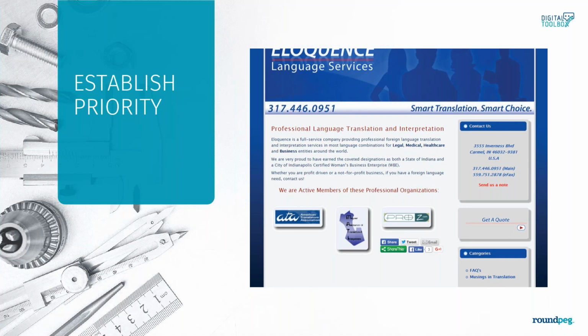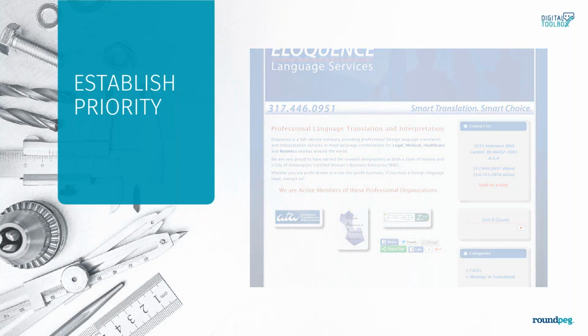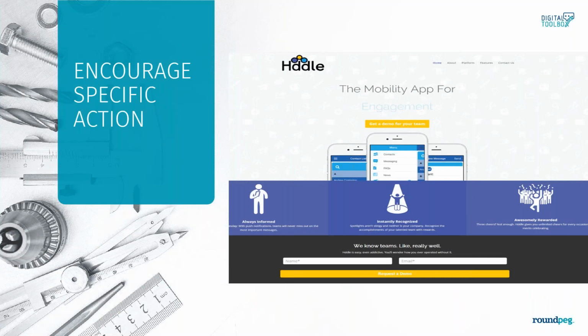So use that vertical hierarchy to establish priority. Hey, you got here? This is what we want you to do. And encourage a specific action. Pick one thing that you really want people to do. In this instance, what this company wanted was to get people to sign up for a demo. If you didn't sign up for a demo, they gave you some more information on why you want to do that. And then, oh, by the way, sign up for a demo. It's okay to ask people more than once to do the same thing.